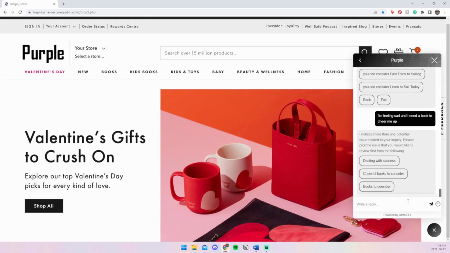Well, this sentence has a lot of different problems in it. We're feeling sad, we need a book, and we also need to be cheered up. Well, all three of these problems are actually being flagged. Here we see dealing with sadness, cheerful books to consider, and books to consider. Now notice again that order, because though our main problem is that we're asking for a book, dealing with sadness is actually the first thing to pop up.